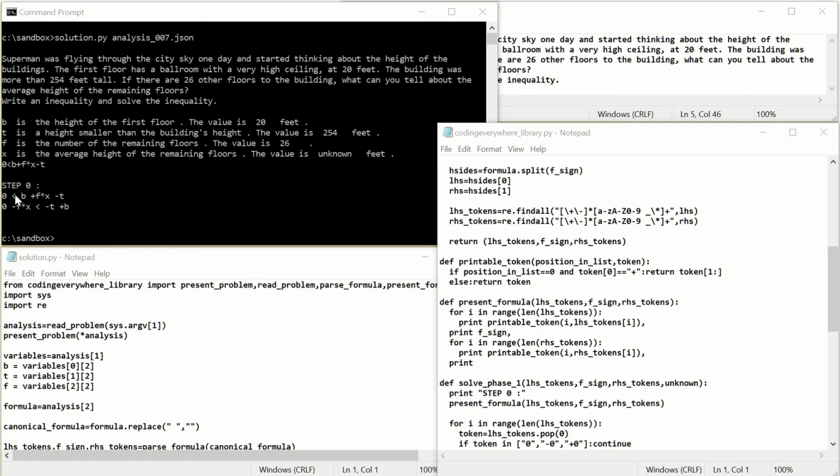This is the result of the 7 test. The left hand side initially had just a 0 token, that was fine. But then we move f times x to the left hand side and we have 0 minus f times x. That's correct, but we shouldn't have this 0 here. Okay, so I will create a function that will enforce this rule.